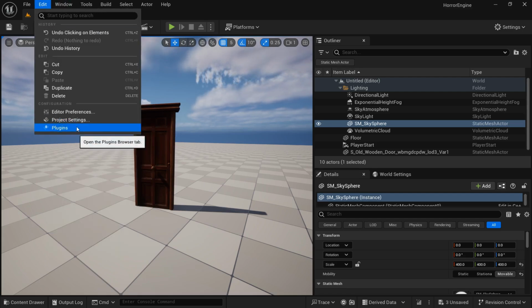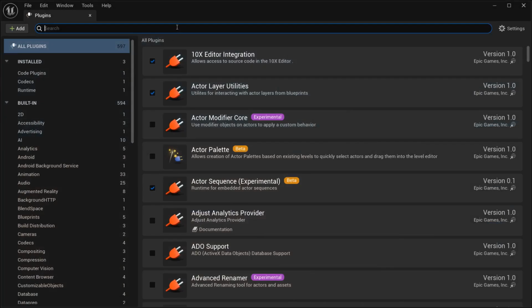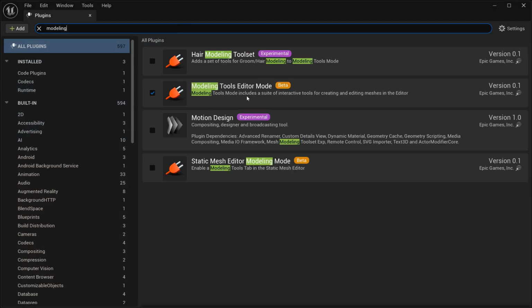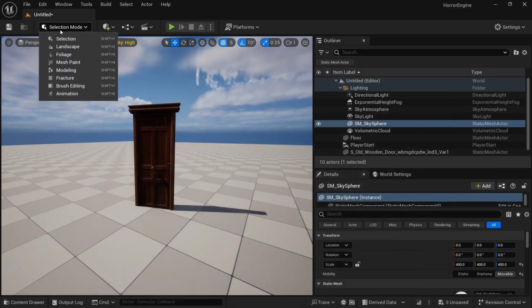All right, and then under plugins, we want to also make sure that our modeling mode is enabled. So go ahead and search for modeling and make sure modeling tools editor mode is enabled. All right, so we'll go to modeling mode.